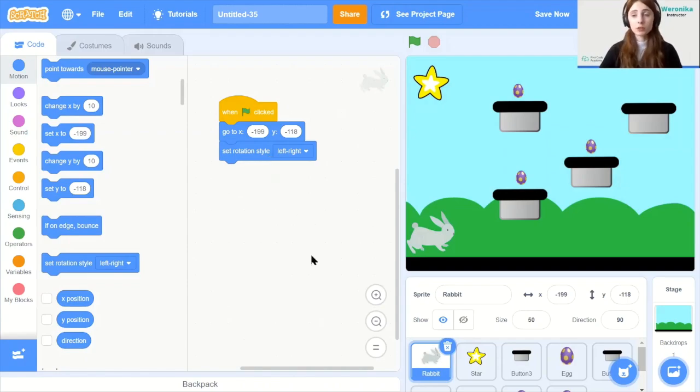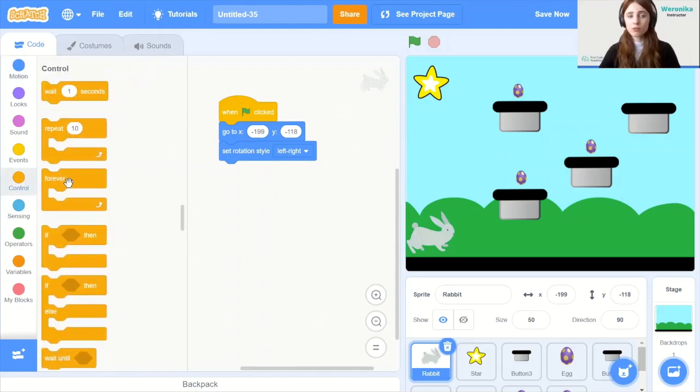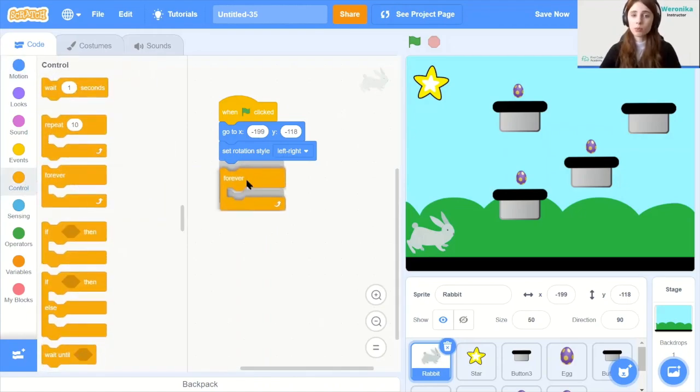And then we need to code what happens throughout the entire game. For the main game loop, we usually use the forever block because it has to run throughout the entire game. So let's go to control, drag in forever, and then do two things. First of all, we need to add gravity so that if we are not on the ground, we fall down towards the ground.